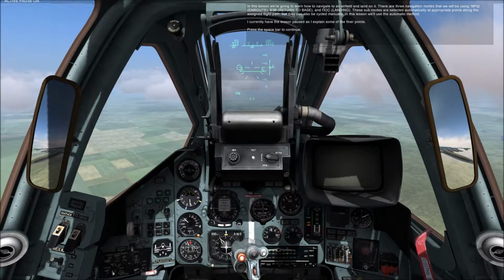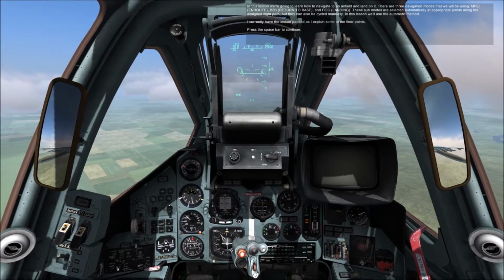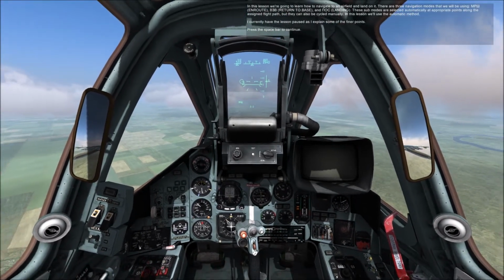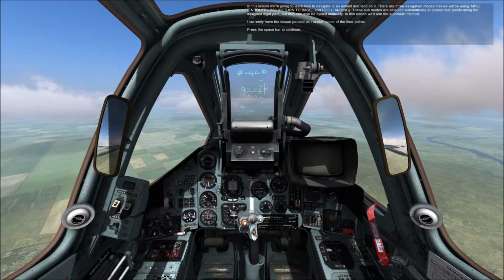In this lesson, we're going to learn how to navigate to an airfield and land on it. There are 3 navigation modes that we'll be using: en route, return to base, and landing. These submodes are selected automatically at appropriate points along the assigned flight path, but they can also be cycled manually. In this lesson, we'll use the automatic mode. I currently have the lesson paused as I explain some of the finer points. Press the spacebar to begin.